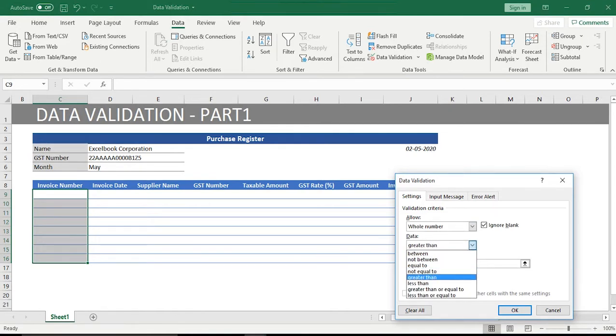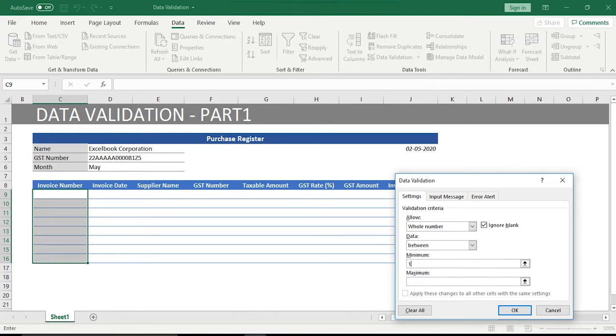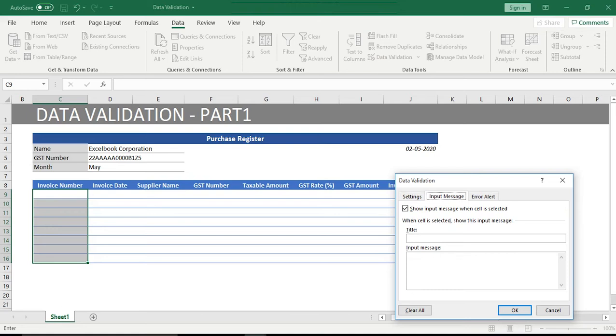That's because header invoice number is a serial number, hence the same cannot be in decimal value or an integer. We will select the range between 1000 to 2000. Then we will select input message and write title as invoice number. And we will write a small message under input message. Also click on this checkbox above for input message to work.